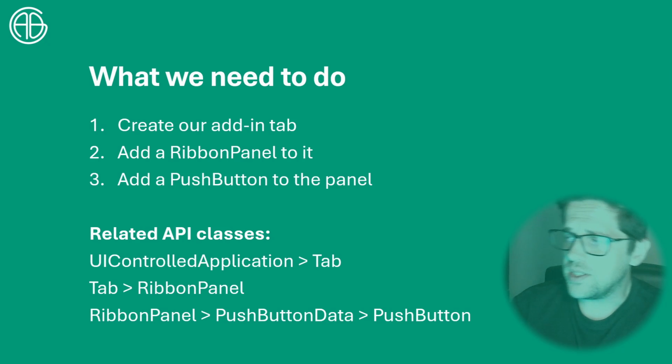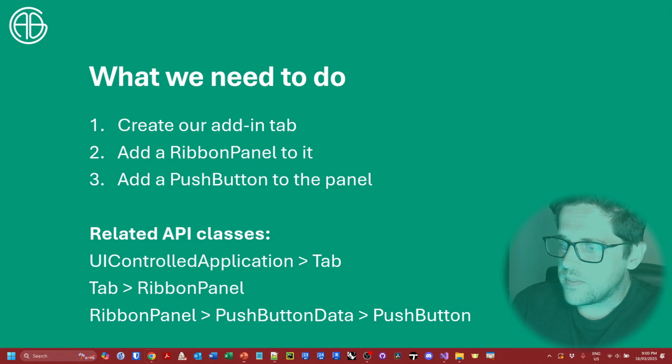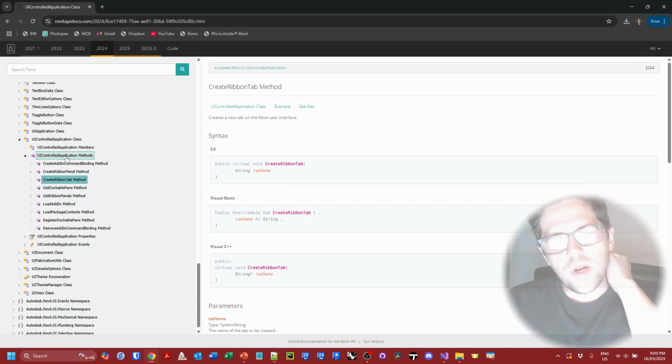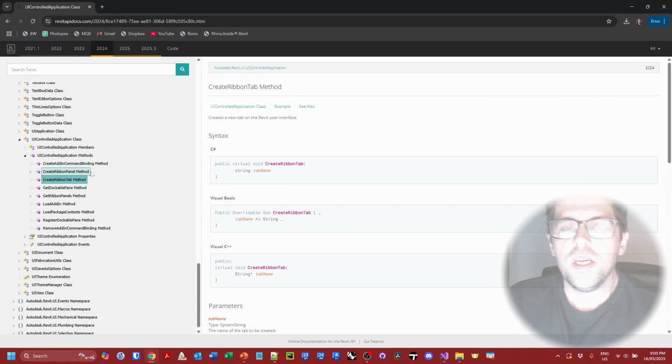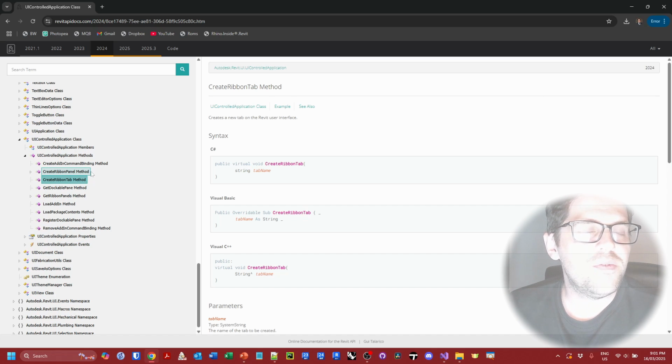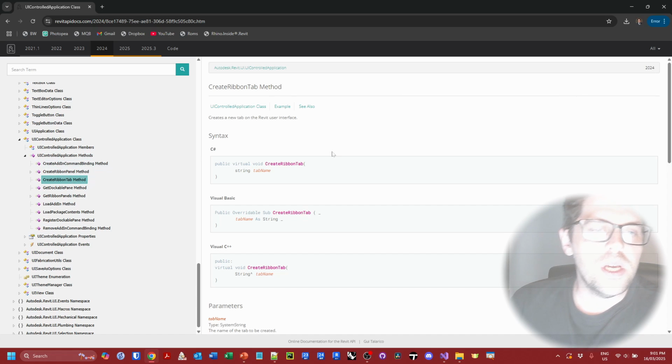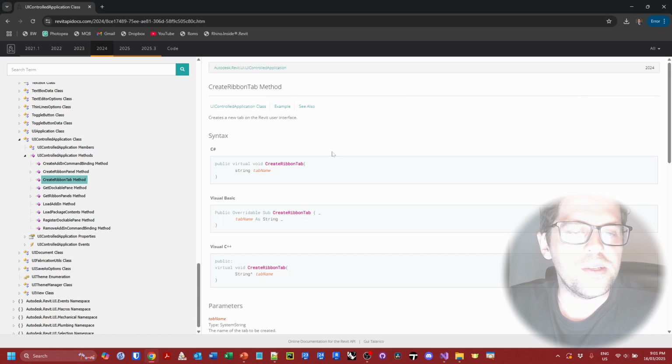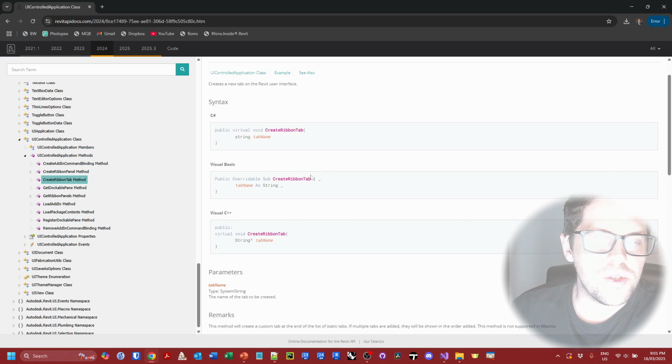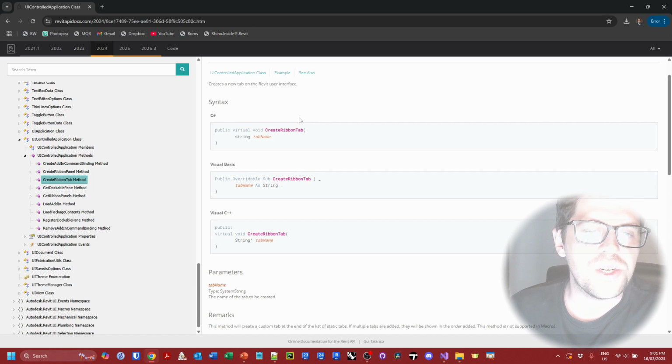In fact, let's actually just look at them right now. So we begin with a UIControlledApplication. If you saw the last video, we currently have availability of this in our startup method. So we're going to be taking advantage of that. And we're going to be using a method that we can apply to create a ribbon tab. Now it's interesting to note that the return type of this function is void. So in this case, we can see we're returning nothing. So we can't actually retrieve that tab specifically from this function.